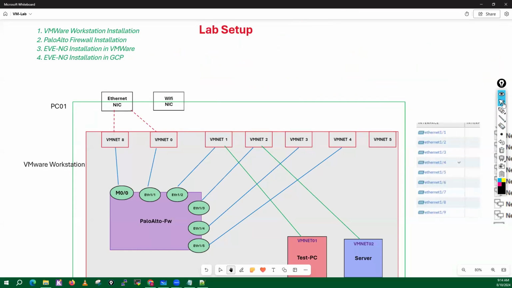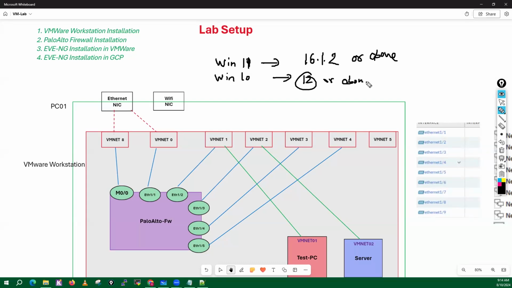Now guys, let me start with VMware Workstation. How will you get VMware Workstation? Remember one thing: to install VMware Workstation, if you have Windows 11, then it is a must that you install VMware Workstation 16.1.2 or above. If you have Windows 10, then you can also install VMware Workstation 12 or above. But it is advisable to install 16.1.2, because this version is stable and good.